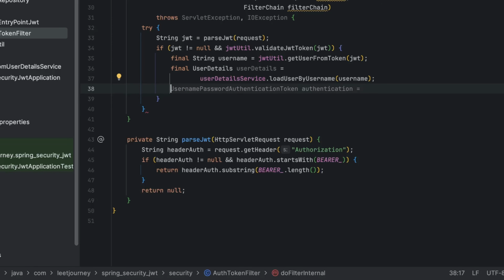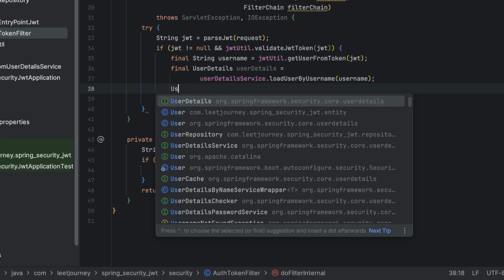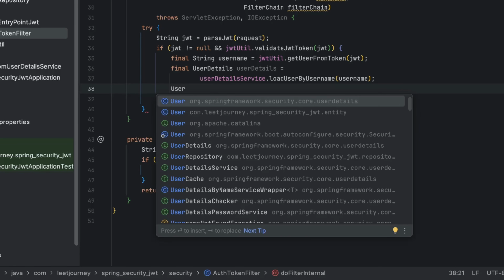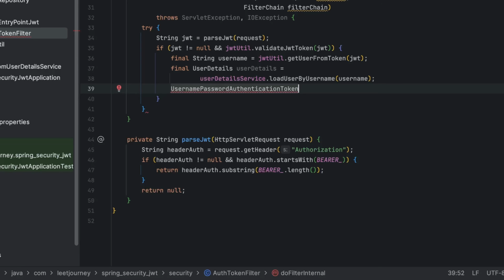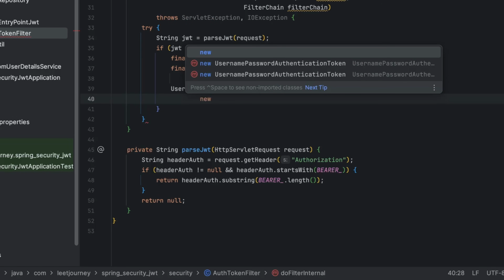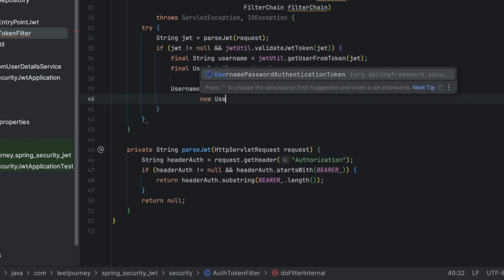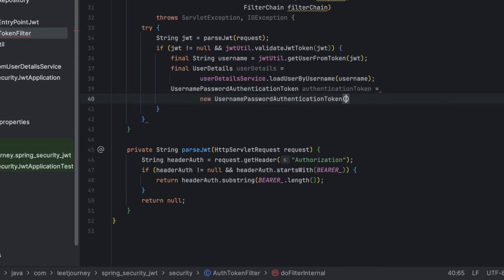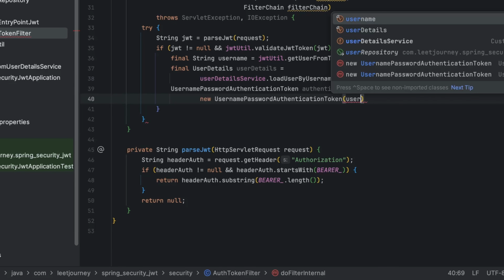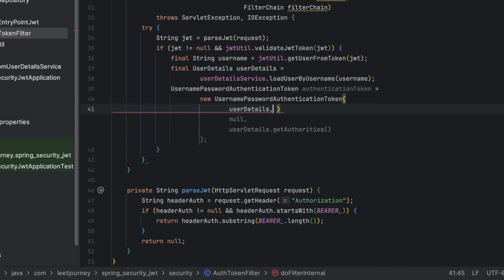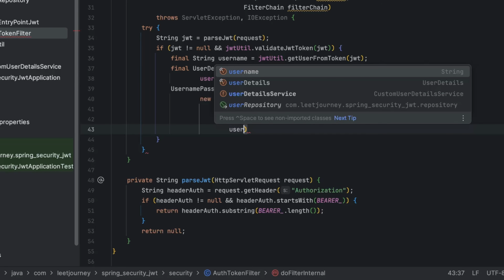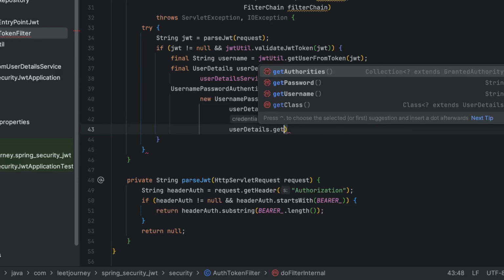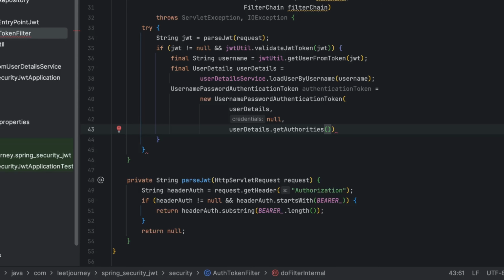So once we have our user details, we can now use those details to create a UsernamePasswordAuthenticationToken. Create a new UsernamePasswordAuthenticationToken. We want to pass the user details. We want to pass credentials as null here. And we want to get the userDetails.getAuthorities. So in this case, if you remember, this is just going to be empty.